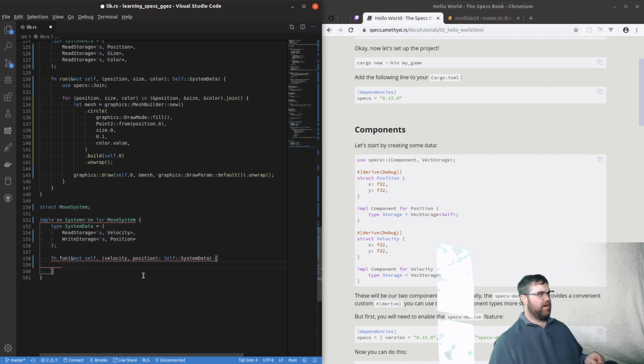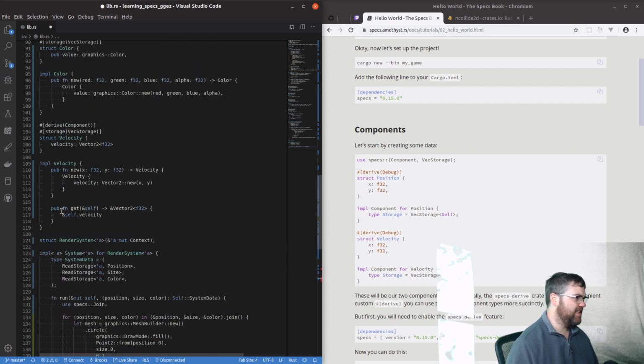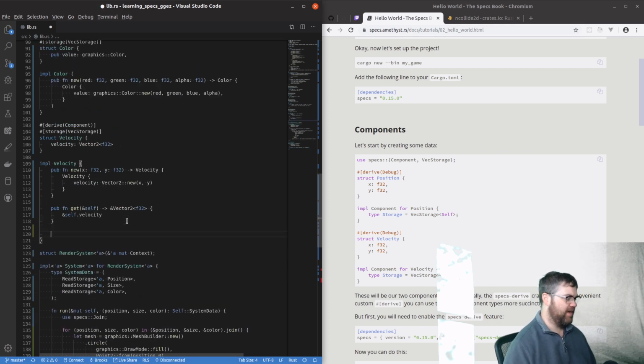Okay. So now we just want to update the position based upon the velocity. Velocity doesn't have a setter right now. That's a problem because we just get the lens for get. So we need to basically set this. So pub function set velocity, mutate self and then a new velocity, which is going to be a Vector2 f32.